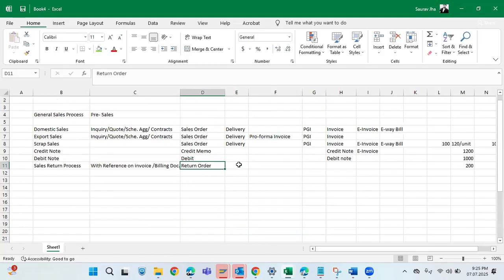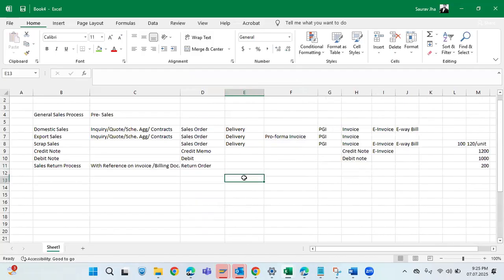So after the return order, we have to make the return delivery. What are you understanding in terms of return delivery? Basically, in general sales delivery, we make the PGI. So here we have to create the return delivery, and after creation of the delivery, we will have to make the PGR.